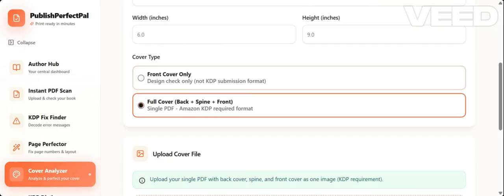So on Amazon, they tend to ask you to put your front cover and your back cover in one PDF file. So include your front cover, your back cover, and also the spine of your book, all in a single PDF. You can also analyze that version of your book cover, which is actually the version you're going to upload onto Amazon anyway. So you can analyze that as well to make sure that it's formatted correctly.